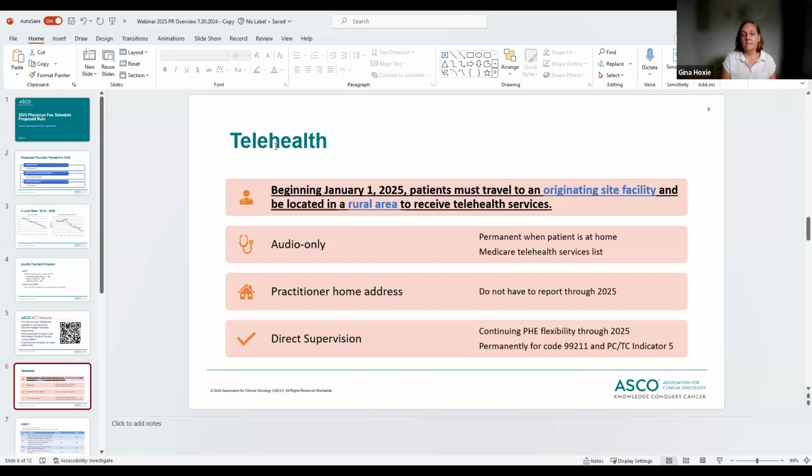There are some things that CMS does have authority over, and they did make a few changes that will go into effect in 2025. The first one is audio only. They are going to permanently cover audio only services when a patient is at home. And that is any service that is listed on the Medicare telehealth services list. So if a patient is at home, they will permanently cover audio only. Again, the caveat to that, though, is that Congress has to waive that originating site facility restriction so that a patient can be at home to receive telehealth. But it is good news.